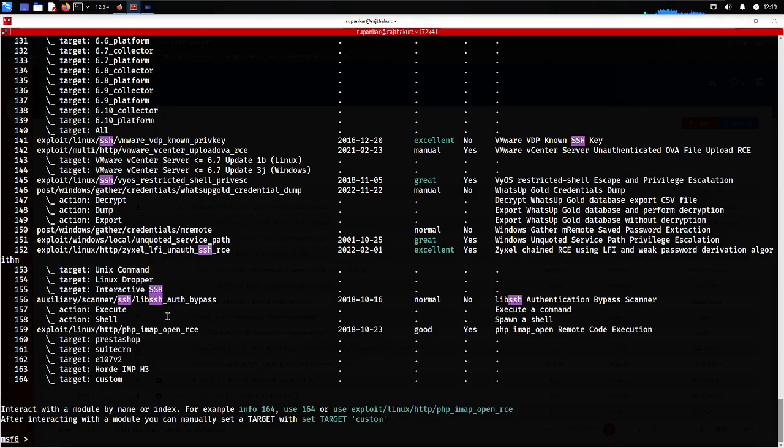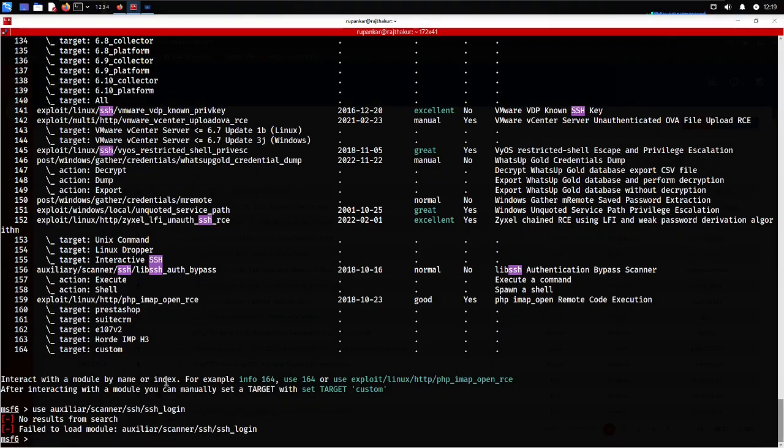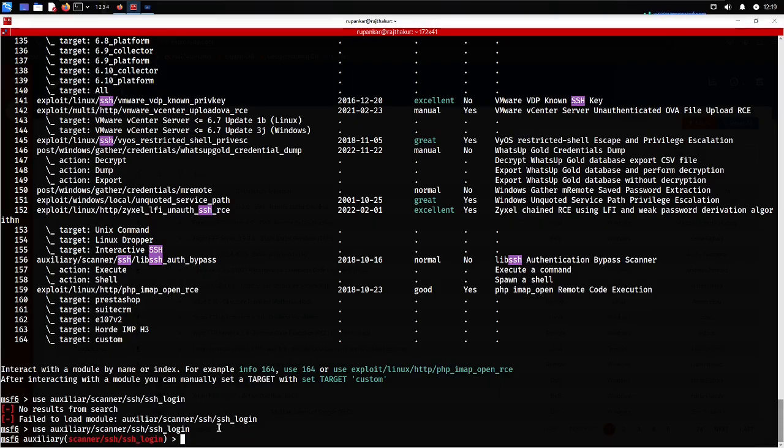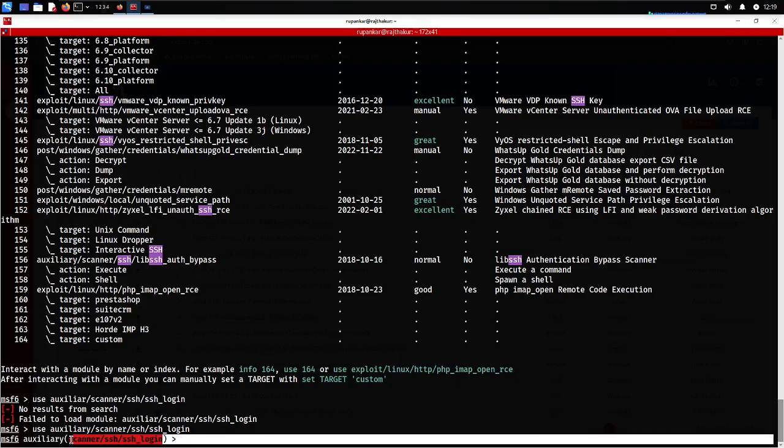I'm just going to use the SSH login auxiliary. So use auxiliary, it's a type of scanner, so scanner ssh ssh_login. Okay, actually I have picked the wrong command here. Okay, so this is the login scanner. This will try to do a brute force attack on the SSH server and will give you access to that server.